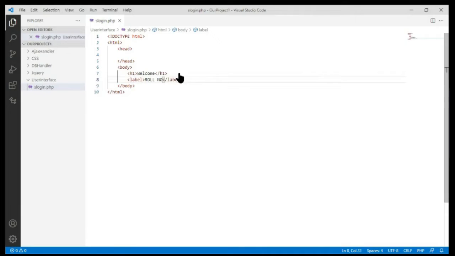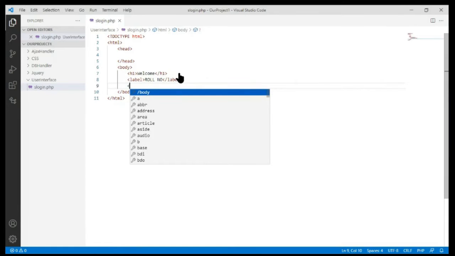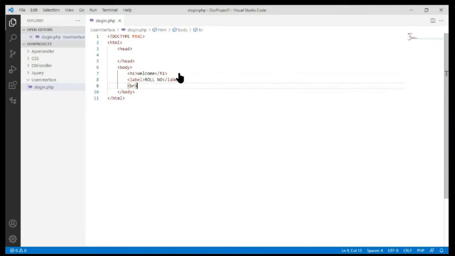And after that, in the next line, to go to the next line in HTML, one very common way of doing it is using this break. I'm just creating some interface. It might not be your final interface, but I'm just showing you how easily you can create those things.